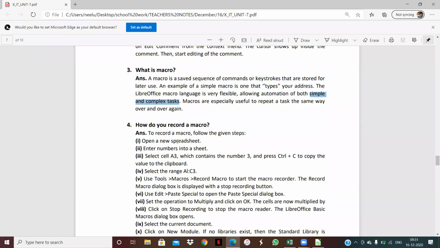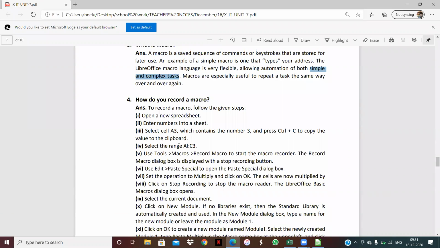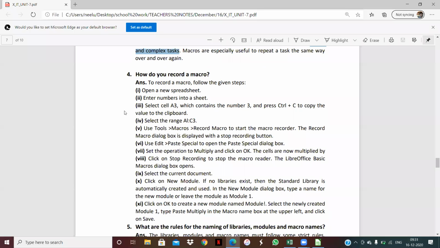Now, how do you record a macro? Means if we want to record a macro, how can we do it? They are saying first open a spreadsheet, enter some numbers into a sheet, then select the cell which contains the number 3 and press Ctrl+C. After that, select the range and then click on Tools. There you will find the Macro option. Then click on Record Macro to start the macro recorder. The macro recorder dialog box displays with the Stop Recording button, and then click on Edit.